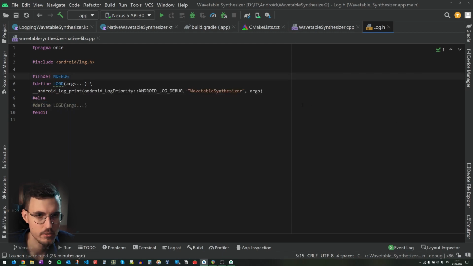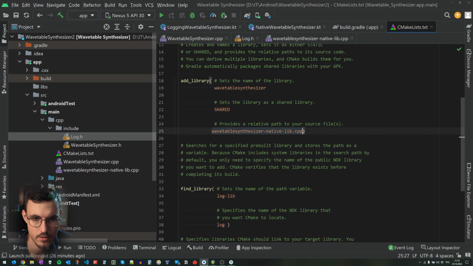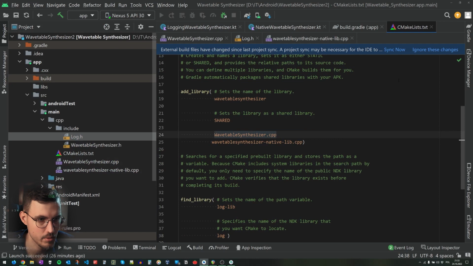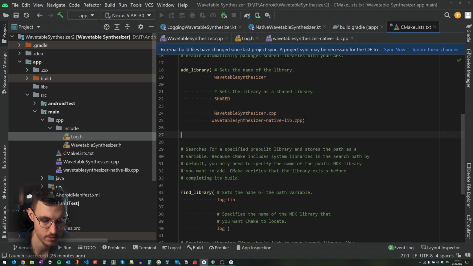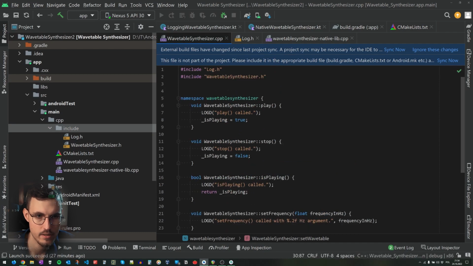Okay, and what we now need to do is update our CMakeLists because we have new files. So one thing that we need is this WavetableSynthesizer CPP. I really like this auto-completion. And then what we need to do as well is include directories. I will specify here include. And what it does is that it adds this folder to the path with the include. So now these headers will be properly imported. And that's actually all we need from here.